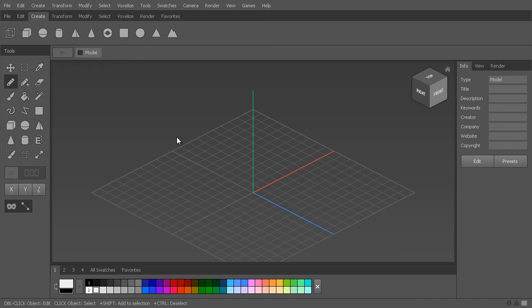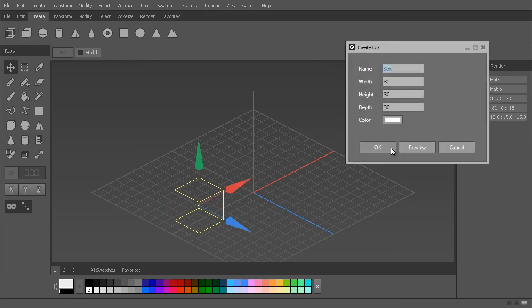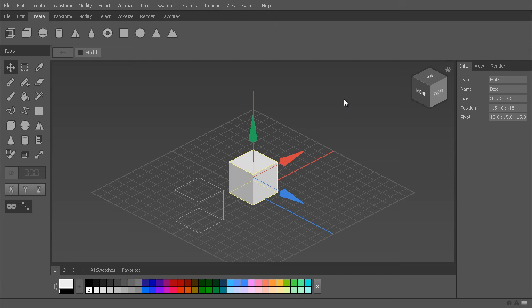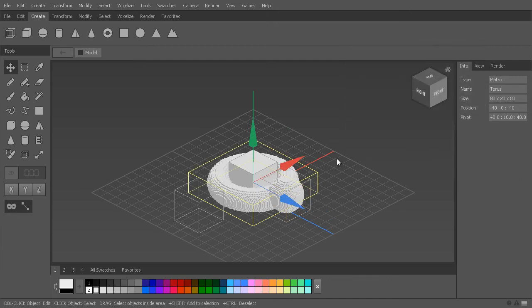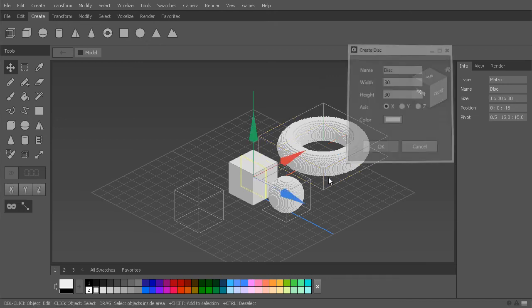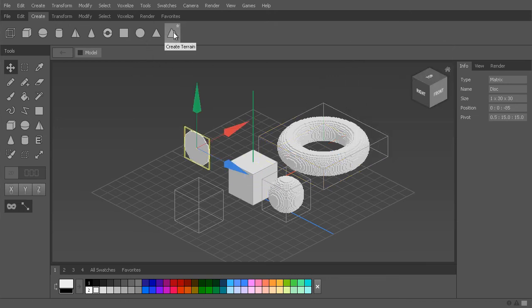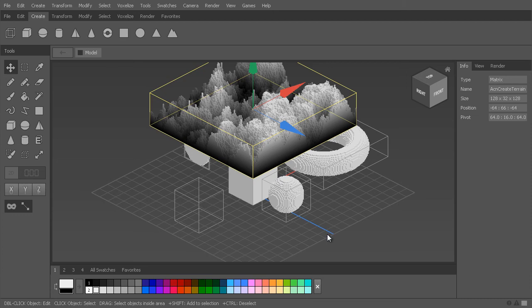To create new matrices, you can use the create tab. This one will create an empty matrix, and all the others will create filled matrices, either with standard primitives like spheres or even toruses, or 2D shapes like rectangles or disks. And the last one will create a landscape. That's a pretty complex dialog that I will explain in another video. You can use it to create landscapes.